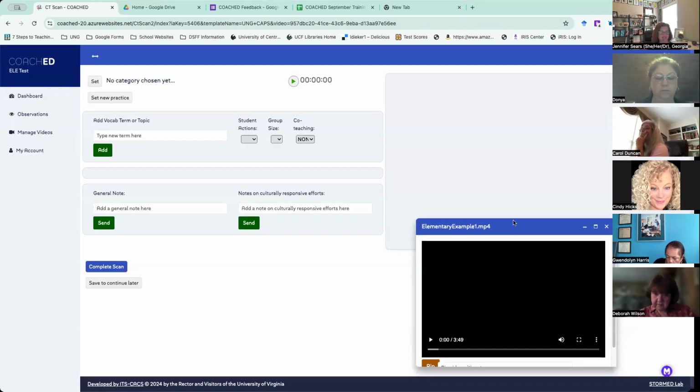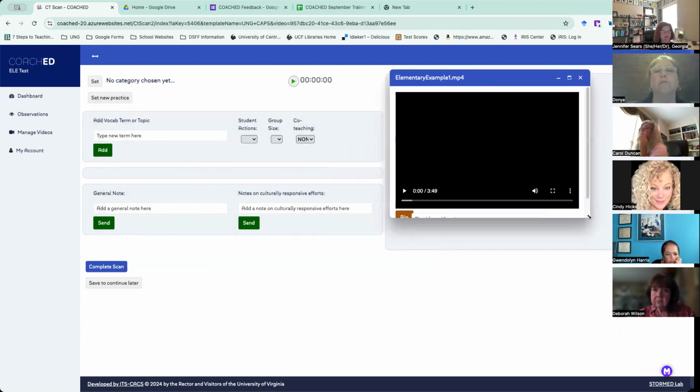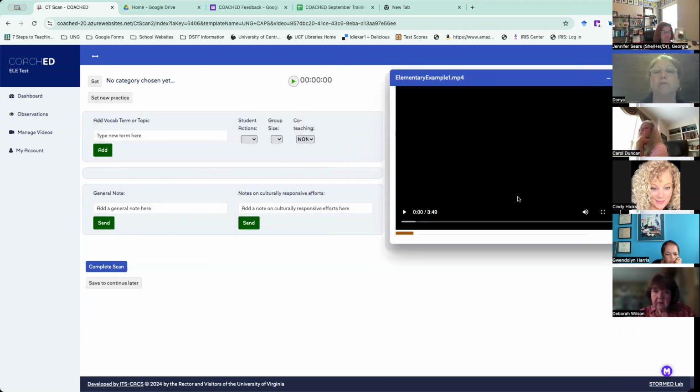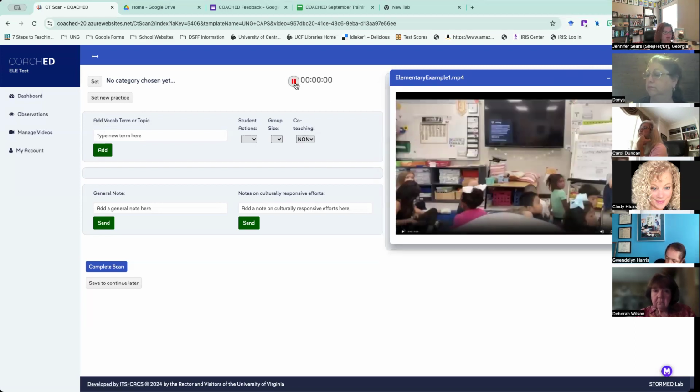Now you'll notice, those of you who've used Coached in the past, remember how there used to be all those buttons over here on the side? They're all gone because we took them away so they don't clutter the screen. But what's nice is now you can put your video over here and make your video a little bit bigger, so it gives you more space and more to see for your video. And just like in the past, when you're ready to start, you just press your play button.